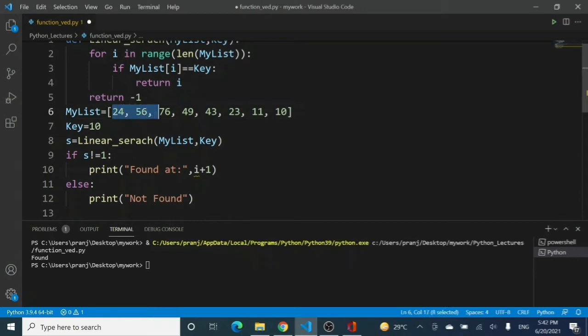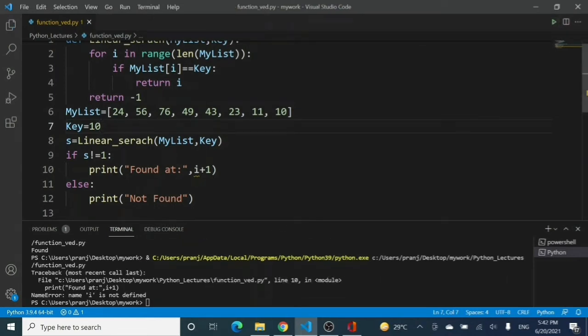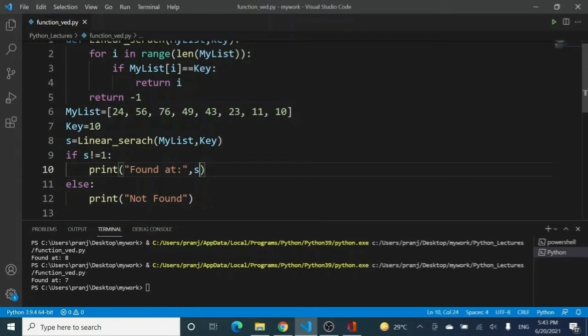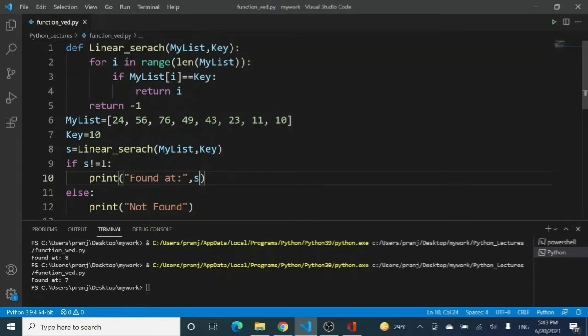So let me just check the value. This is 0, 1, 2, 3, 4, 5, 6, and 7, right? So it's at 7, right? So let us run the code and see. I is not defined. Okay, so it should not be i, this should be s plus 1. Let me just clear the code, and now you can see that it's found at 8th index, because it's starting from 0 to 7. So if you want to get 7, you can simply do it as s alone, and you can get found at 7th. If you are taking the indices from 0, it will be 7, otherwise it will be 8. So that is how we have made the function of linear search in Python.